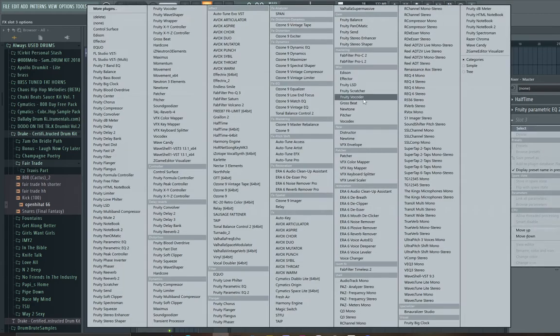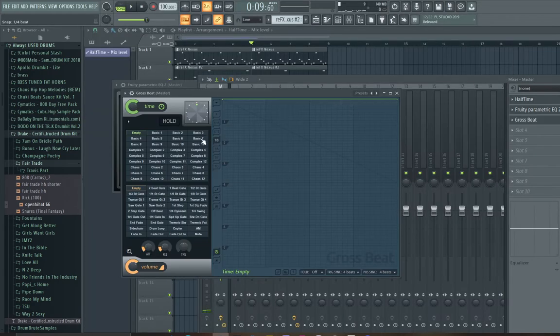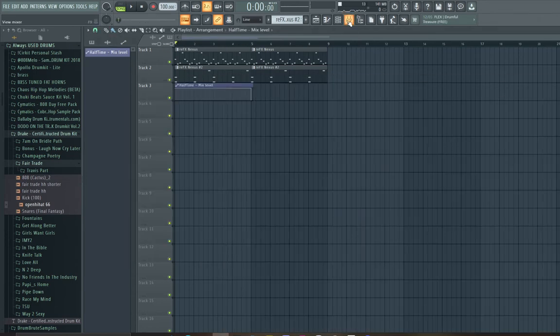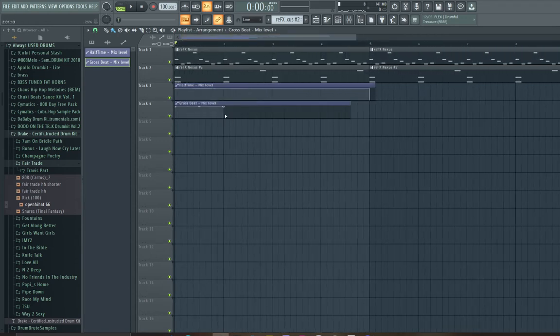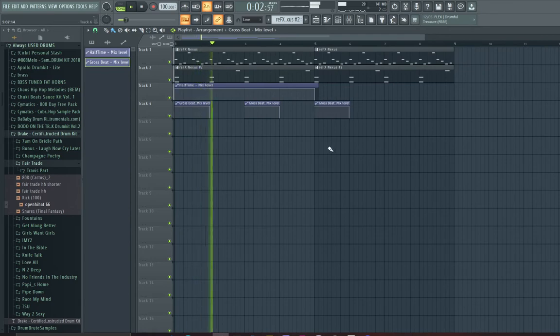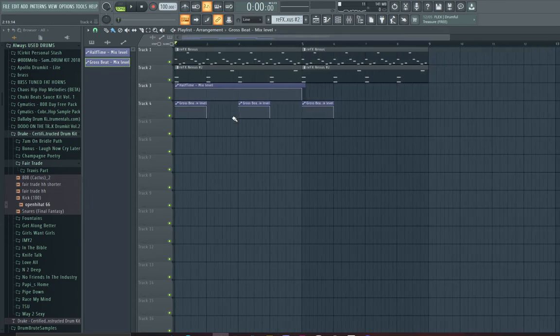Now I think we can add maybe gross beat here. Let's choose from our presets here. Maybe we can use this one. What we can also do is create automation here, and let's see how it sounds, but we won't use it too much, maybe here. Let's hear it. So we can only copy this one to this part here. Let's see. So it's only repeating here since we automated this part only.